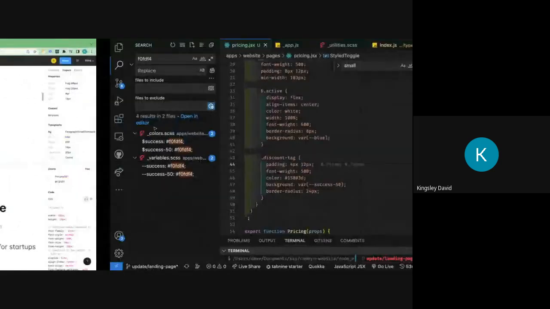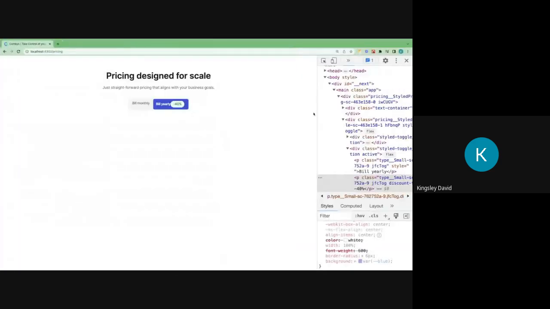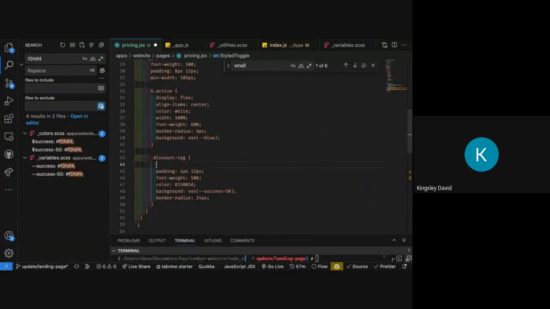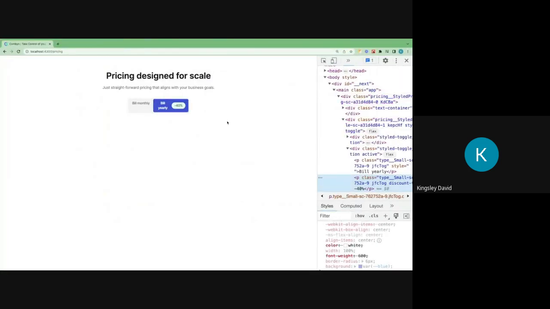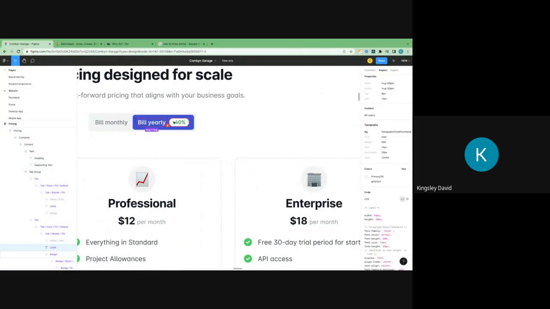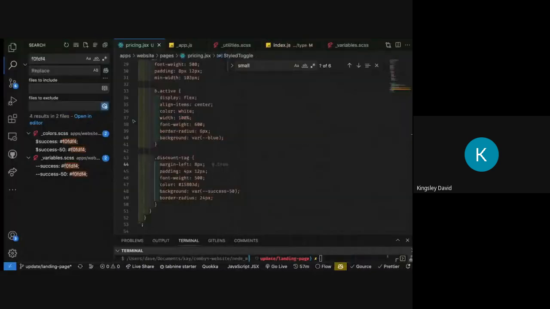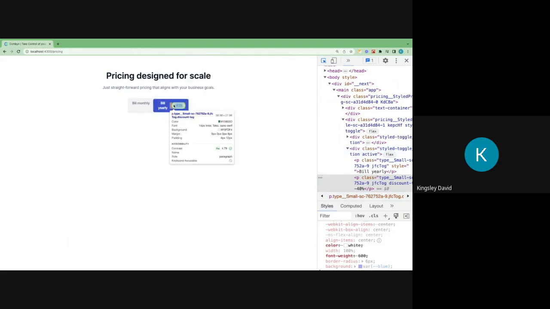So this spacing is 8. So this styles the whole active class, right? But if I add a discount tag, I want to give it a margin left of 8 pixels. Okay, good. It's fine. It's coming together neatly. Don't worry, we would fix that. So this is 8 pixels and this is 12. So this is 12. This is 8, right? Yes, 8.